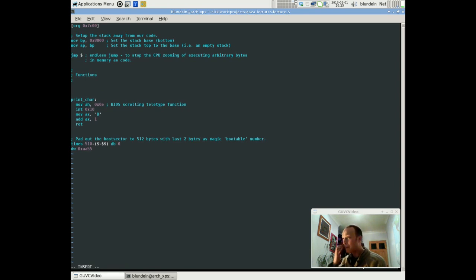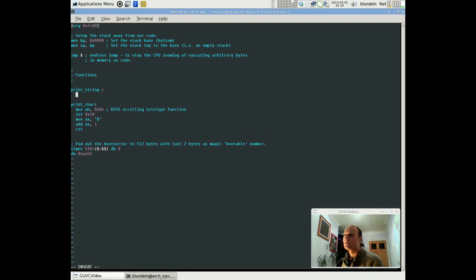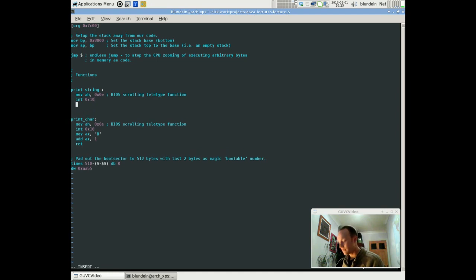What we're going to do is have another label called print string, and in here we're going to try and figure out what to do. For a start, let's just copy this code here, our BIOS code. We're going to have a return on the end, so let's call ret. Now, we want to print a string, so we need to define a string to print.